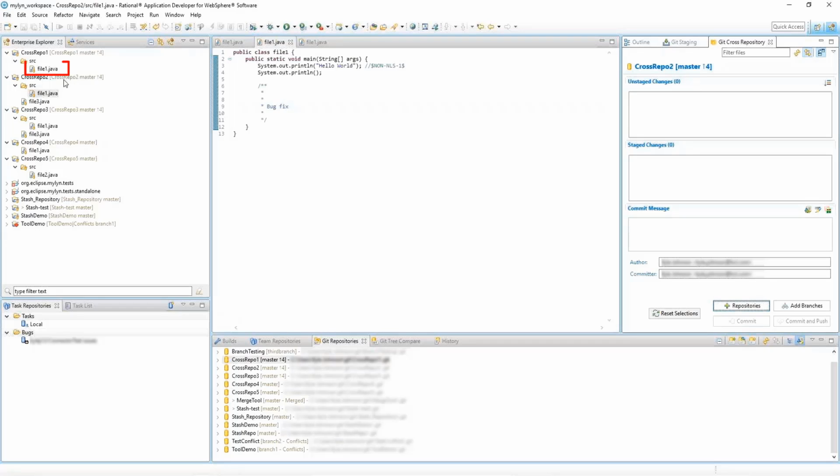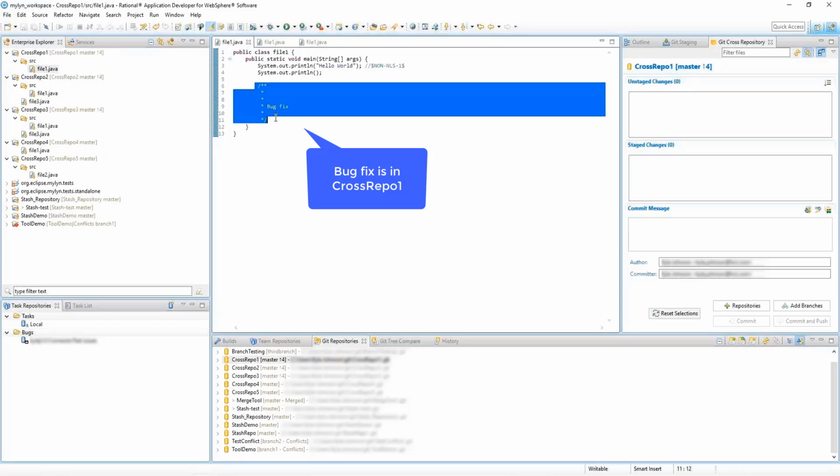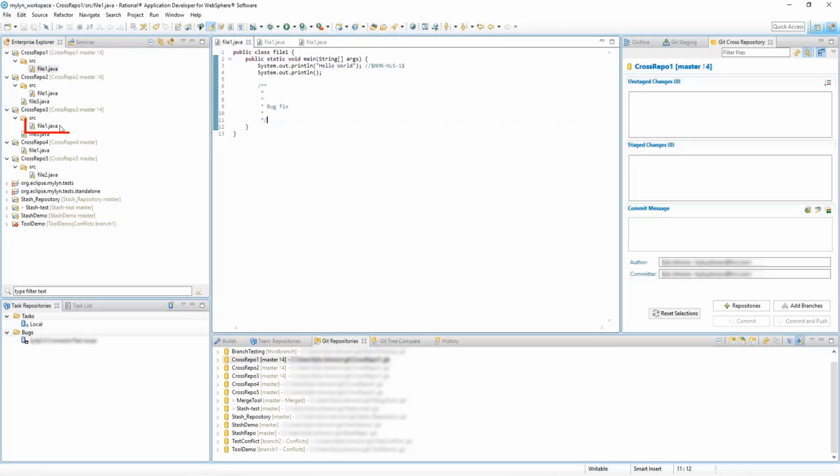Open the file1.java file in cross-repo 1. The bug fix is now in the file. Open the file1.java file in cross-repo 3. The bug fix is also in this file now.